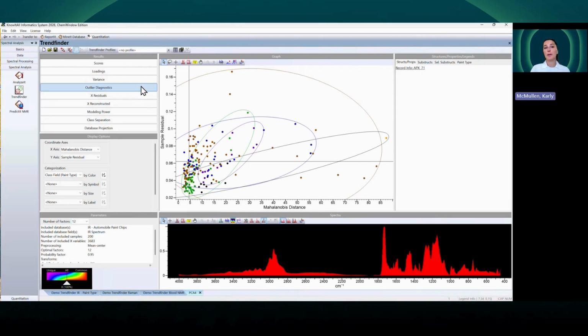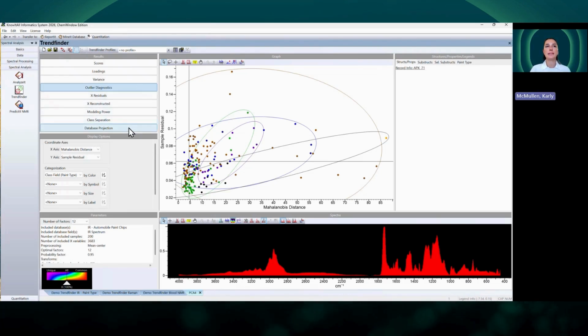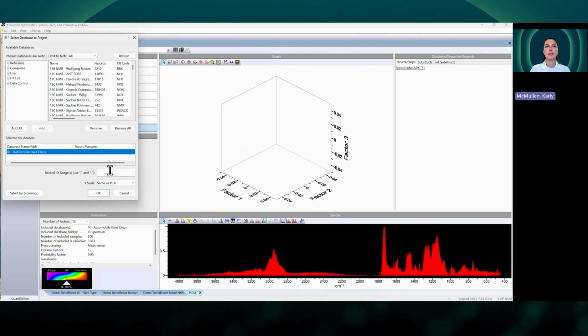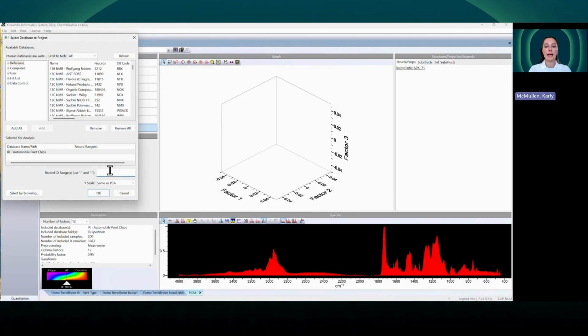It's possible that you may want to plot an unknown into the PCA space to see where it falls in terms of your clusters. To do that, simply click Database Projection. Here we are going to pull from the same database, but this time I'm going to look at record 1001.